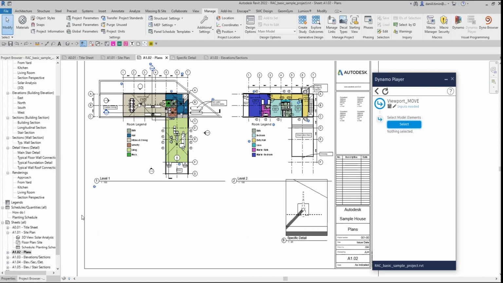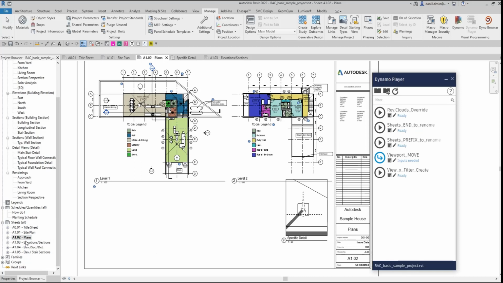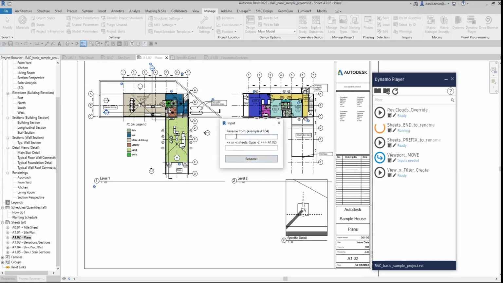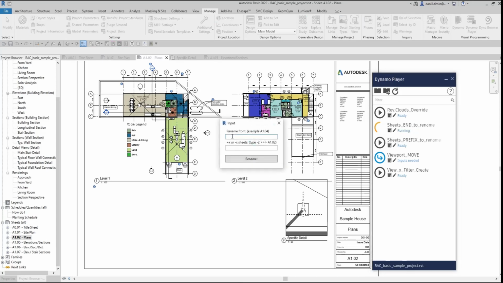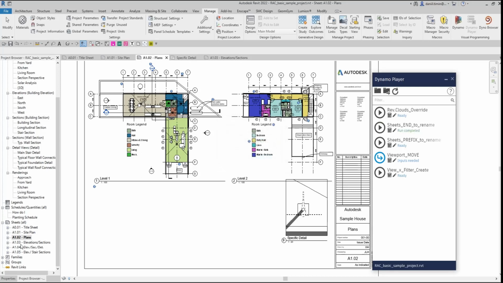The second script is sheets renumbering. For example, if I have more plans, I should move all these sheets starting from number 3 down. In this case, I will use this script. I will type this and plus 2, or just 2. And it will move all the sheets down. It also works in the other direction. So in this case, I will type 105 and minus 2, and it will bring me back.